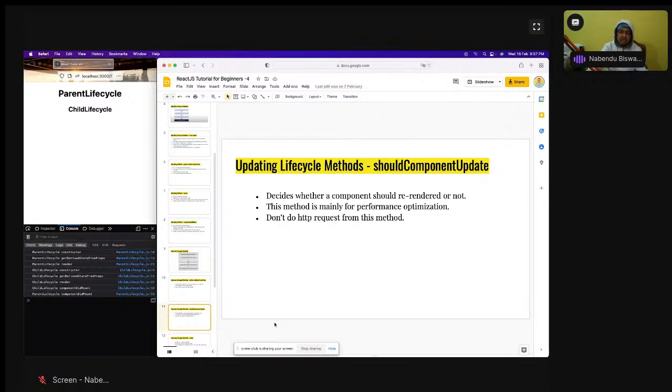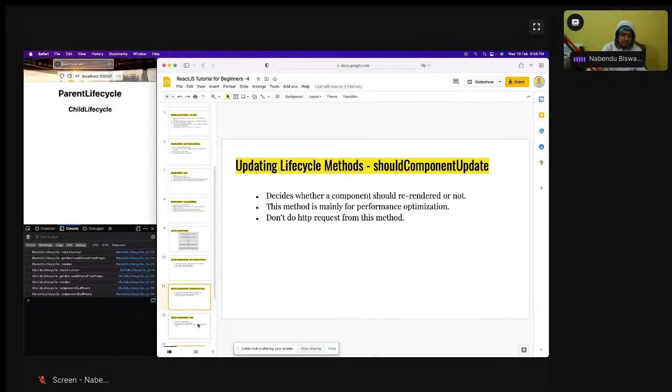So we can have something like performance optimization, so that a component will not render that much, but slowly this is also not required now. I'm going to show hooks; we are going to have a different way to do this. It decides whether a component should re-render or not. This method is mainly for performance optimization. Do not use HTTP requests in it.